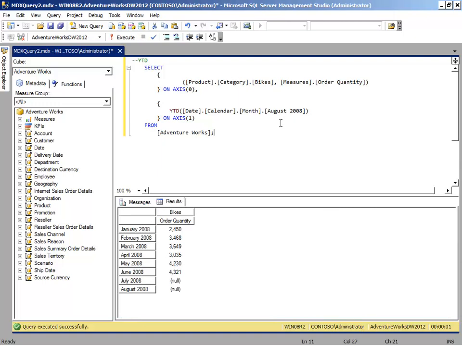What it did is it automatically saw that the end is mentioned as August 2008, so the year is 2008. Now year to date means it started from the first month of the year to which the month belonged, and then it showed us the results from the first month to the month mentioned as the end in the year to date query. There are various versions of the same. Sometimes you want to see year to date, month to date, and quarter to date. We'll see some other examples.